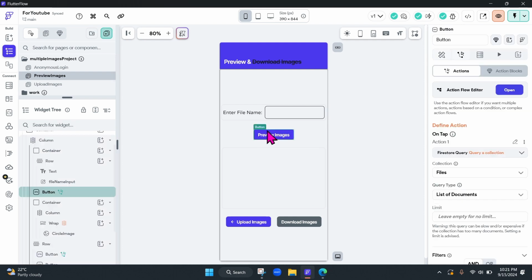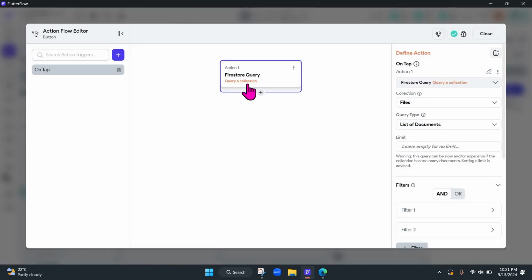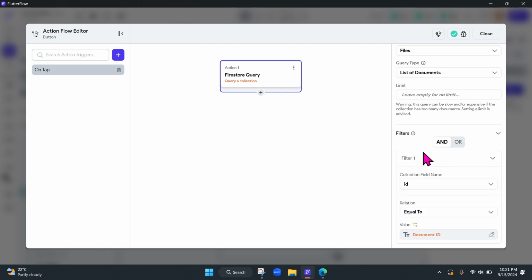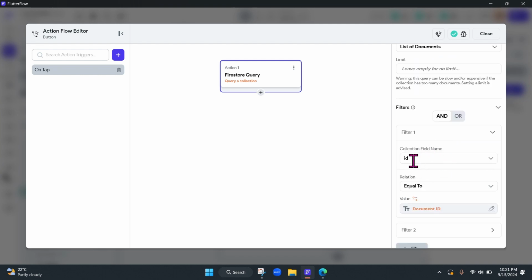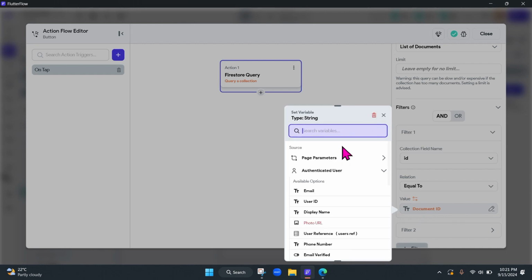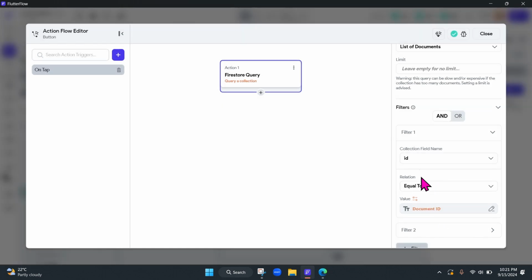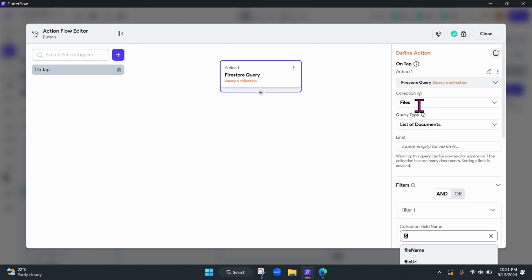So in the preview, when user wants to see the preview of the images of what they uploaded earlier, this is why we are adding a filter. This filter says only allow that user to access or preview the images if their ID is equal to the authenticated ID. Whoever is logged in, their ID, reference ID, is coming from here. Authenticated user, user reference, and this is what is being checked with ID field inside files.